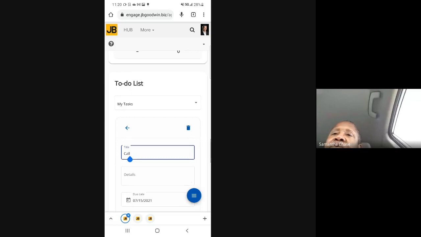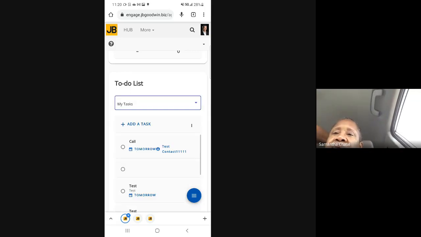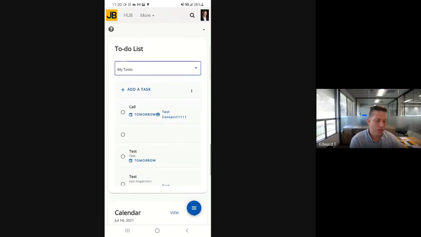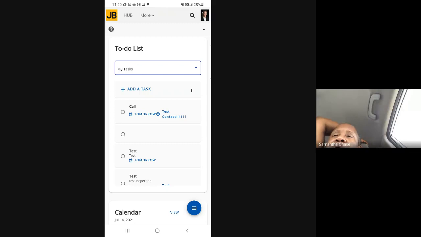Okay, but this to-do list, it does not send a reminder saying, hey, call me now or whatever? Well, the to-do list, when you add it to your calendar, will give you a reminder. Okay.